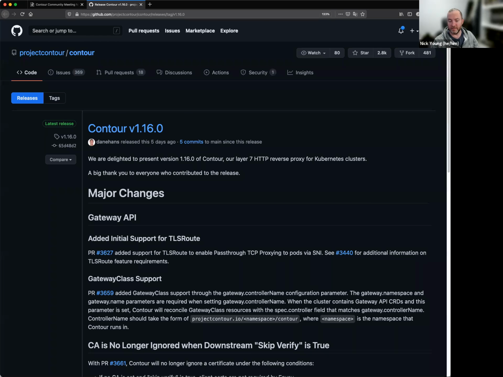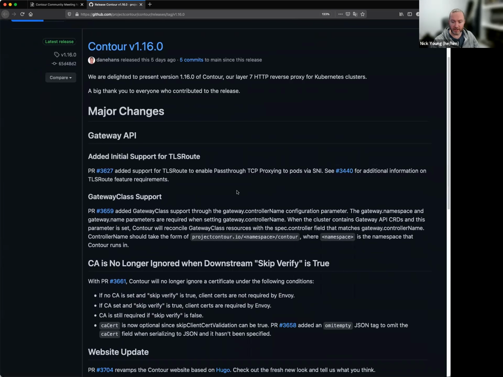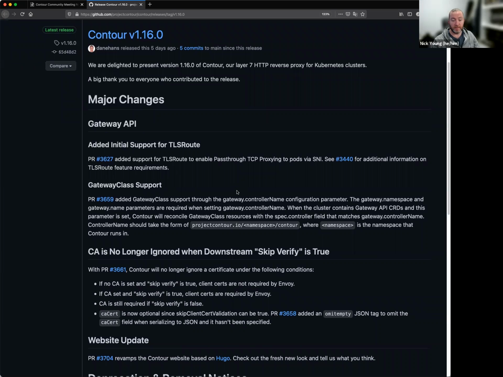I think Daniel was the one who cut it, but since he's not here, I guess I will. There is actually a change I think we need to make to these change notes. But yeah, the big changes are we did some more Gateway API changes, GatewayClass support and TLSRoute. And the CA is no longer ignored when downstream skip verify is true.